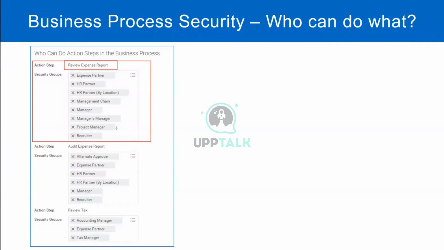Understood. Questions? Doubts? So we can select only one. Only one. Yes. In the review task, in the business process definition, we will be able to select only one security group. Now from what list? There can be many security groups in the tenant. Which one can we choose? Only the ones mentioned here.